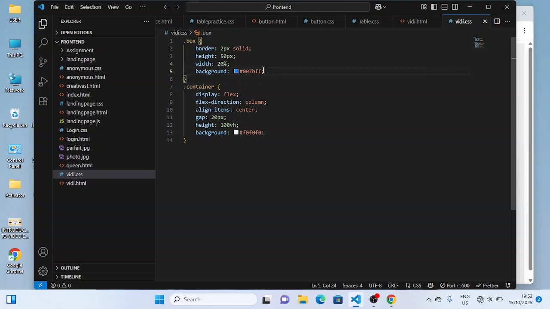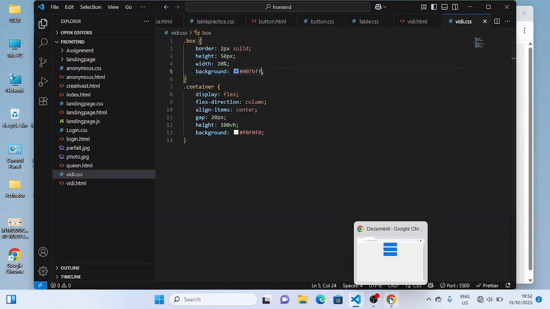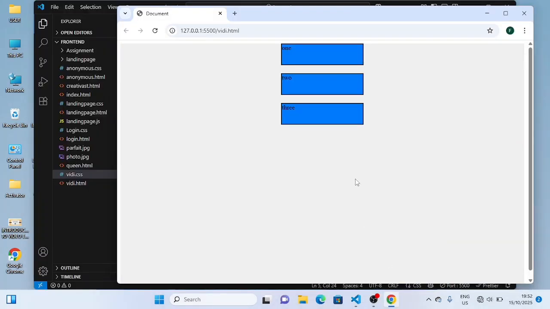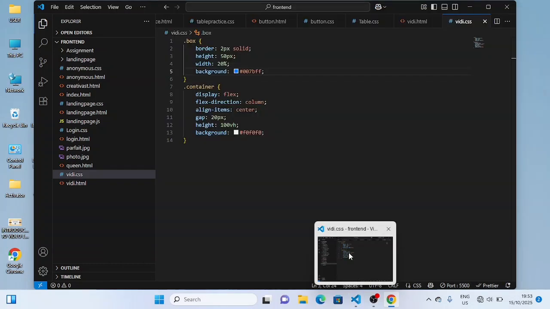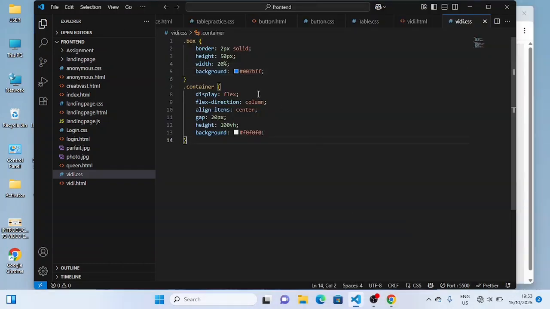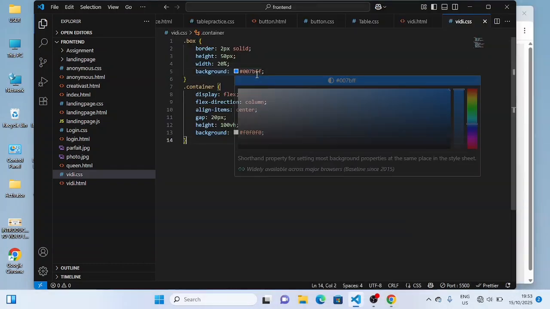So we're using this, and let's preview. Now you can see that we've added color to the boxes, which is div. These boxes are div tags, and we decided to put 1, 2, 3 as their elements.